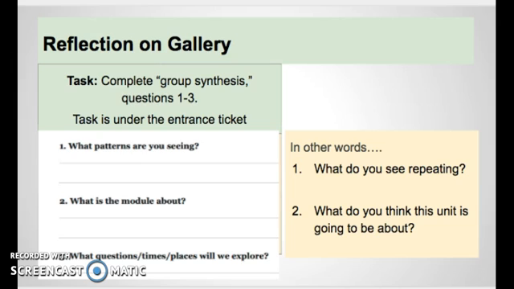In other words, just to clarify, question number 1, when it says what patterns are you seeing? In other words, what do you see repeating throughout all of the images and all of the quotes and the slideshow? What do you see repeating constantly among all of those resources? Number 2, when it says what is the module about, basically what do you think this unit is going to be about? Because we're going to start a brand new book. We're going to start a brand new unit. So what do you think we're going to be discussing? What do you think we're going to be learning about?